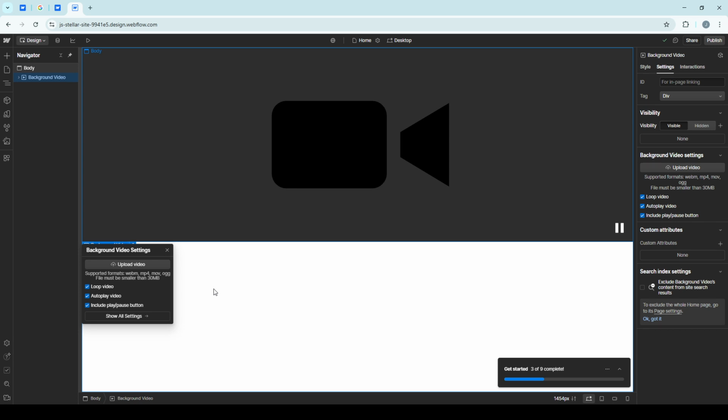And there you have it. By following these steps, your video should now autoplay seamlessly on your Webflow project. This feature can make a significant difference in creating an engaging, dynamic website experience.